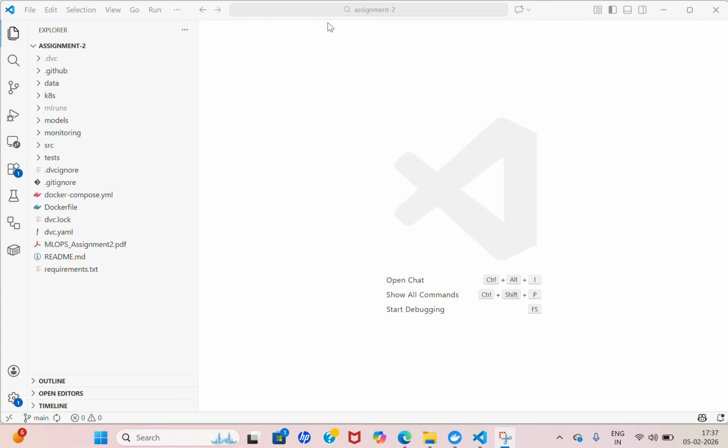Quick walkthrough of our MLOps assignment 2. In this video, I'll demonstrate an end-to-end pipeline for cats and dogs binary image classification use case, covering data versioning, model training, experiment tracking, continuous deployment, CI/CD pipeline, and monitoring. I'll briefly highlight the key files and show how everything fits together in the entire project structure.